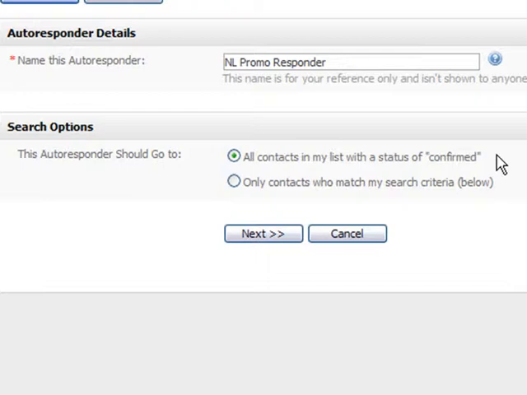Now that's basically going to send this autoresponder, once it's created and I hit save, to everybody on the list. That's not exactly what I want in this case. This is normally reserved for when you create the autoresponder for a web form within Enforce. But in this case, we're creating the autoresponder for a specific email campaign.